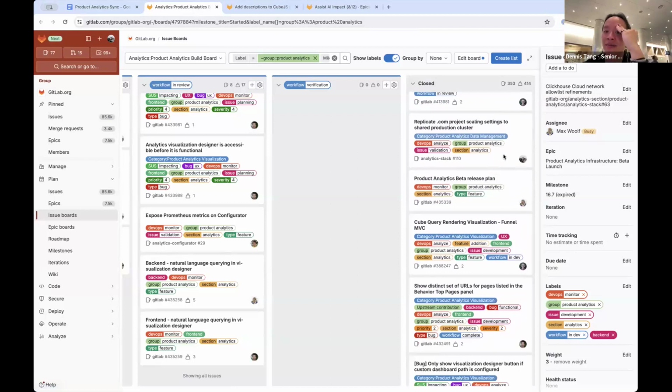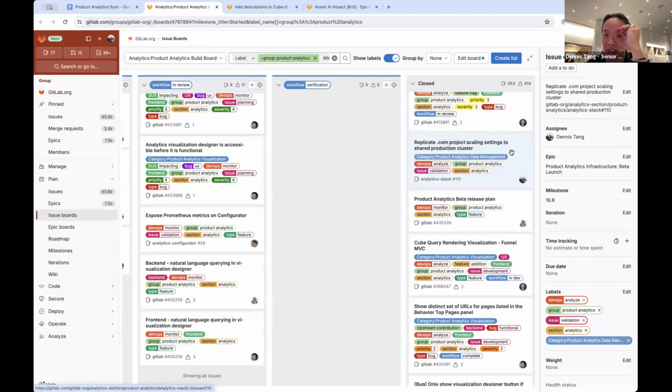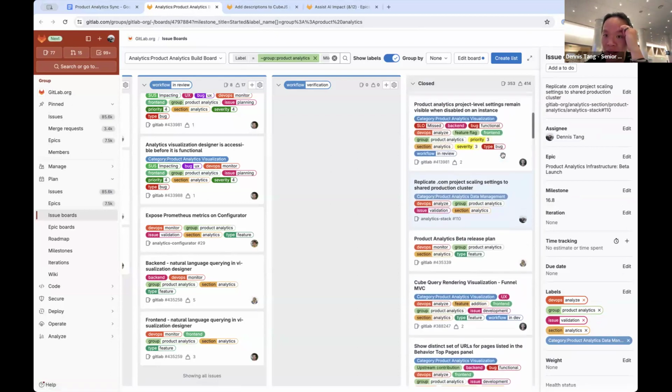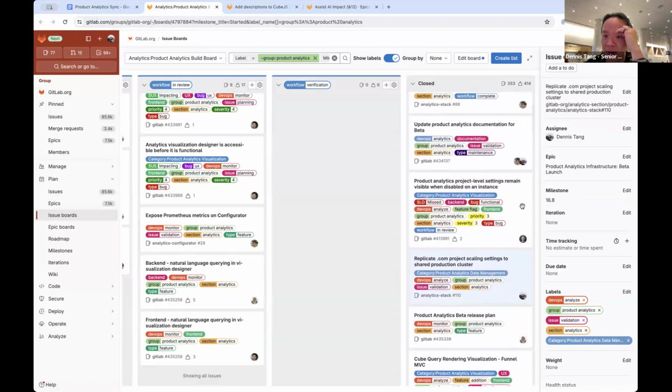Awesome. Prior to that beta release, I also made some updates to the shared cluster, just to replicate what settings we have for Kafka and things like that, in terms of being a little bit more resilient on the shared production cluster as we made the beta available.